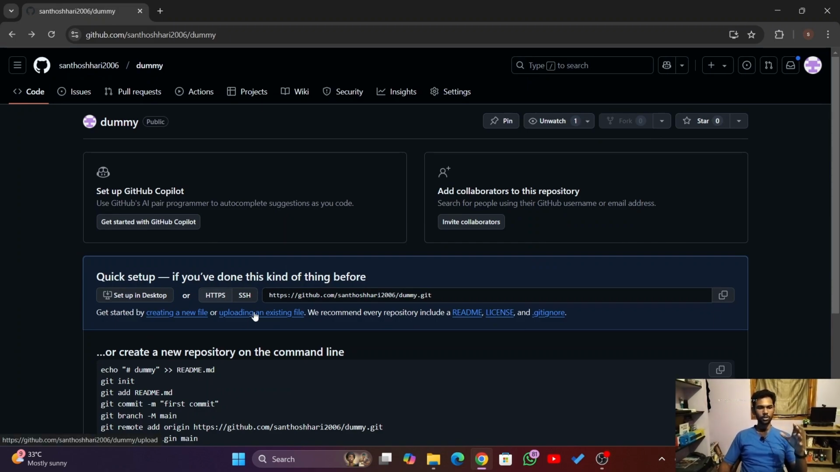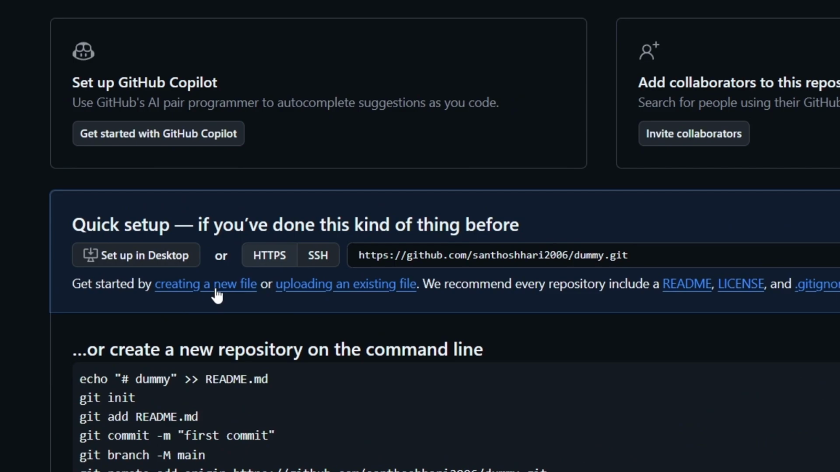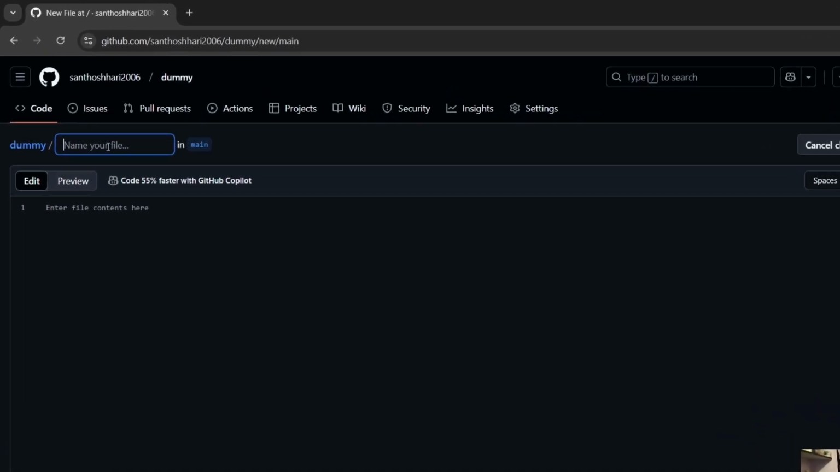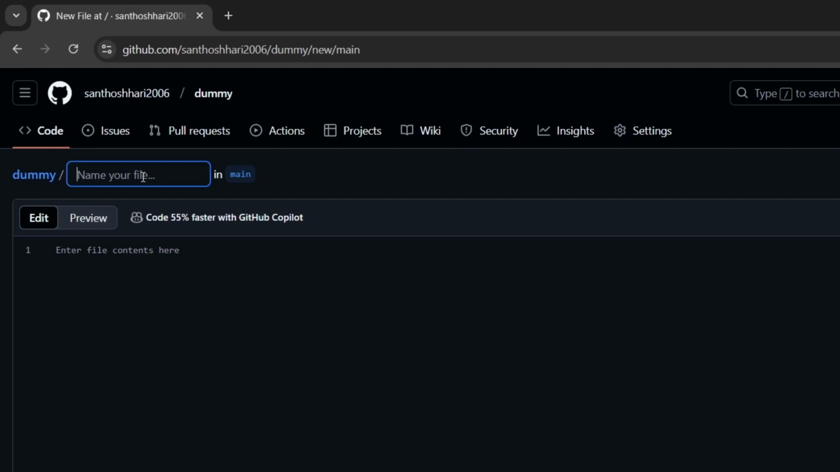Now I'm gonna show you how GitHub is actually working by creating a new file. To do that, press creating a new file here and this window will be opened. So a new file has been created. You have to input your file name here. Now I'm gonna input tutorial as a file name and press enter here. Now I'm gonna type some content here.